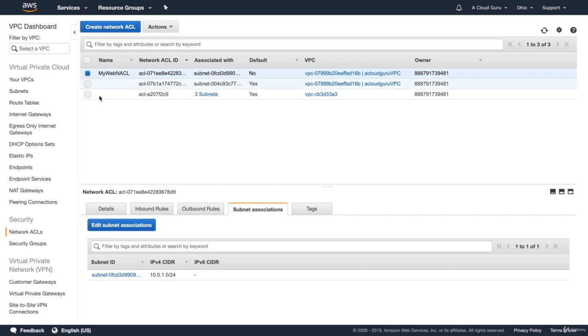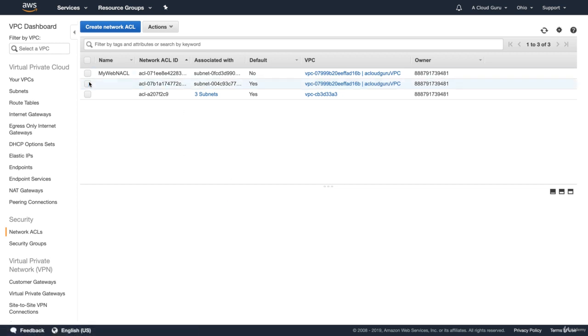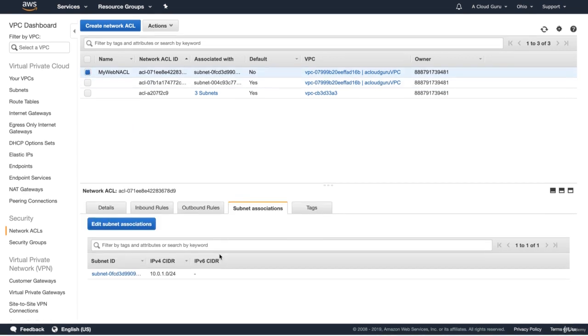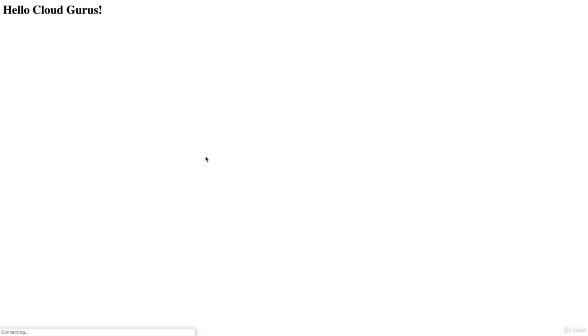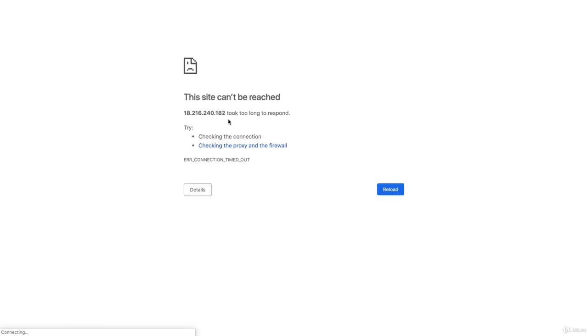If we click in here, we can go back over to our default network ACL and have a look. And you can see now that it's no longer associated with our default network ACL. It has now moved over to our web network ACL. And if I go back to my web page and refresh, you can see down here it says connecting. It's just going to time out because currently we haven't set up this network ACL to allow HTTP traffic to come through. And you can see now it says this site can't be reached. So we are now no longer able to access that website.